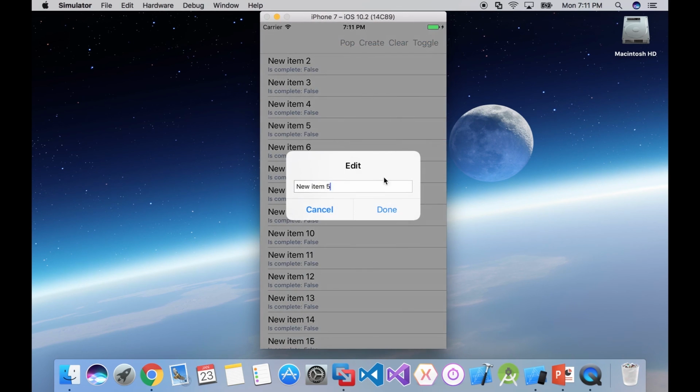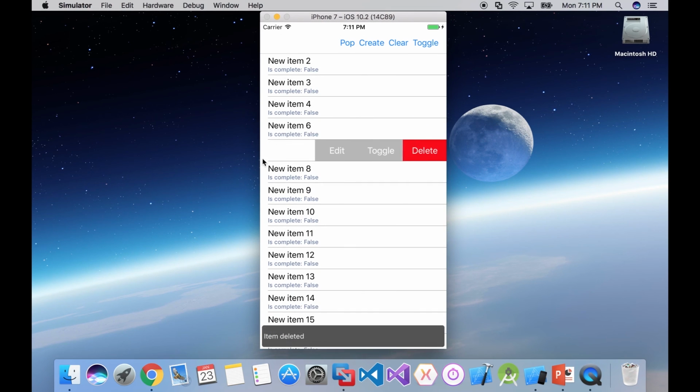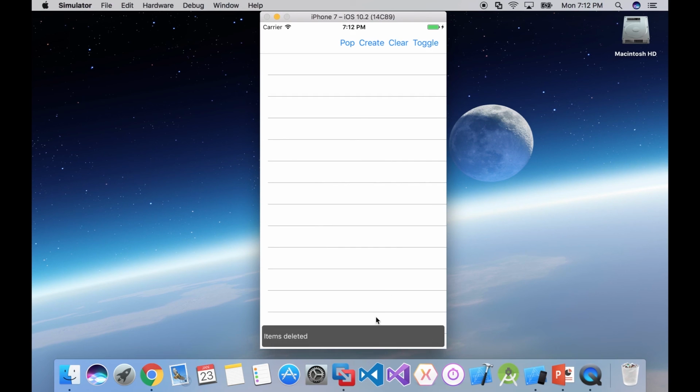We can edit a given one, which we didn't have an event actually set up to send a toast. We can delete that individual one. We can toggle all of them. And we can delete the toggled ones, which in this case is all of them.